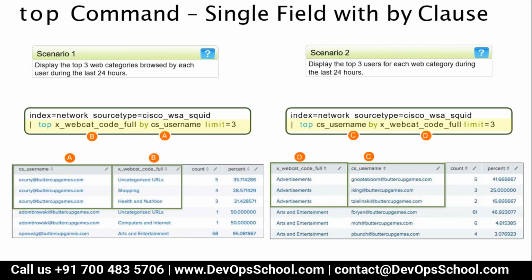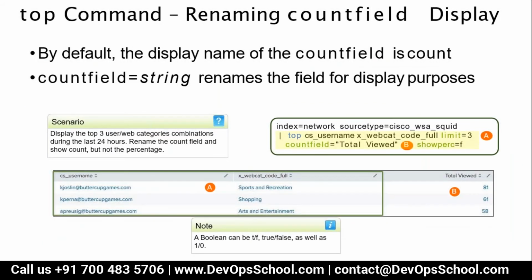Yeah. Okay, let's look at some more variations here. You can also use the top command to rename the fields. We tried renaming yesterday, and in the last sessions we tried rename as a command, but here it's not used as a command. So how do you rename the field? See here, by default the display name of the count field is count, and the other one is percentage. So how can you rename that?